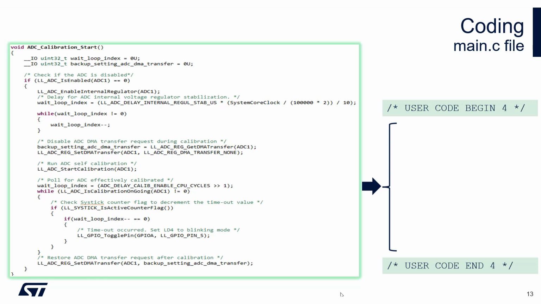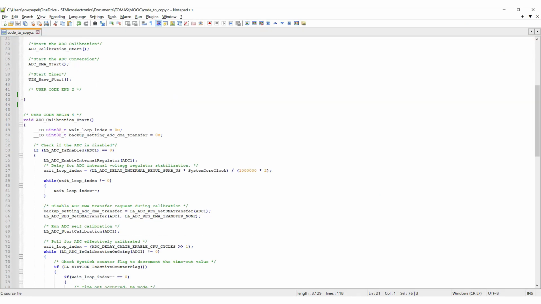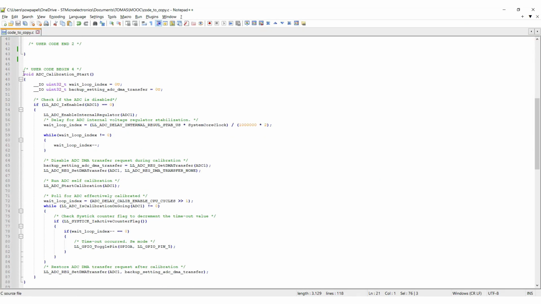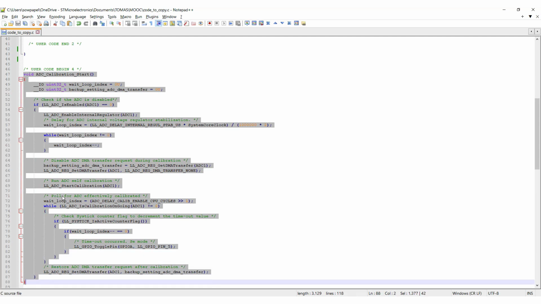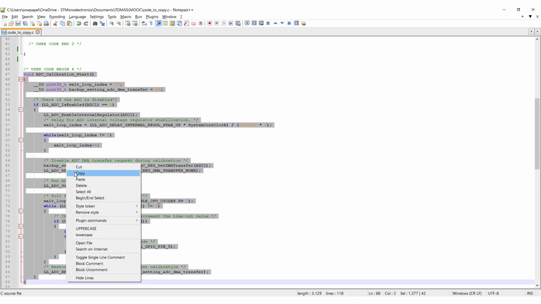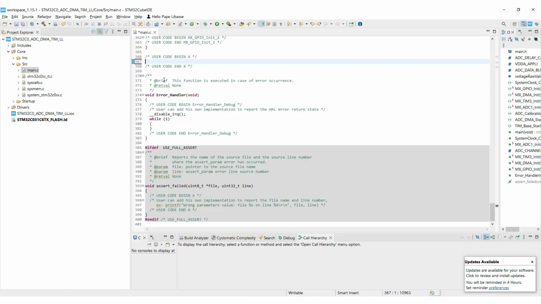Here we have the implementation of the ADC calibration start. All the steps that I highlighted lately have been implemented here. So let's copy this function. We will copy this function in the user code begin section.